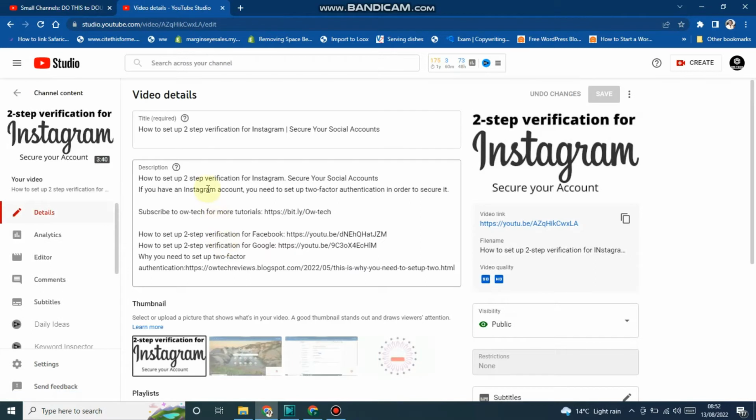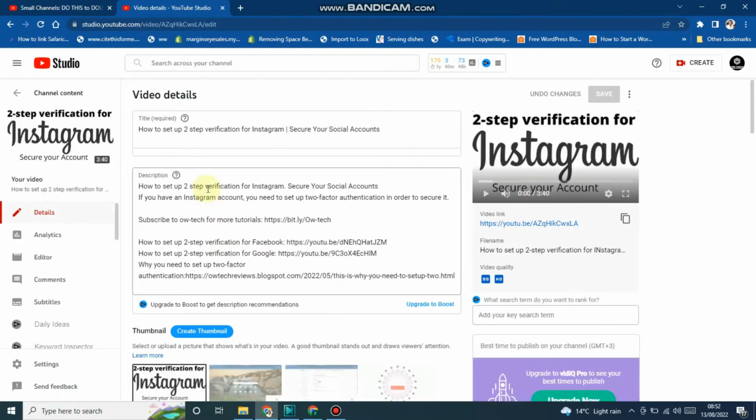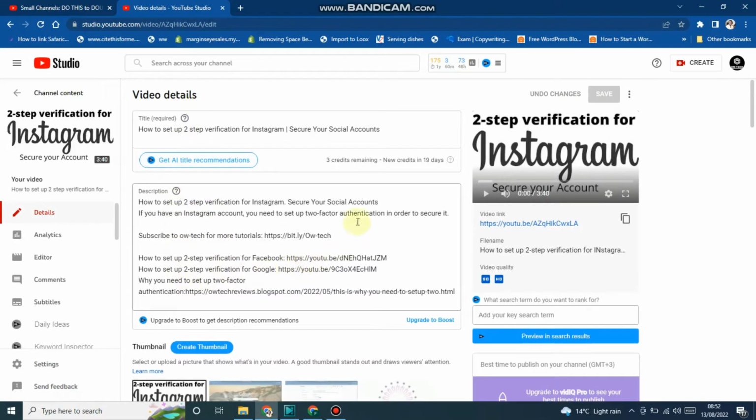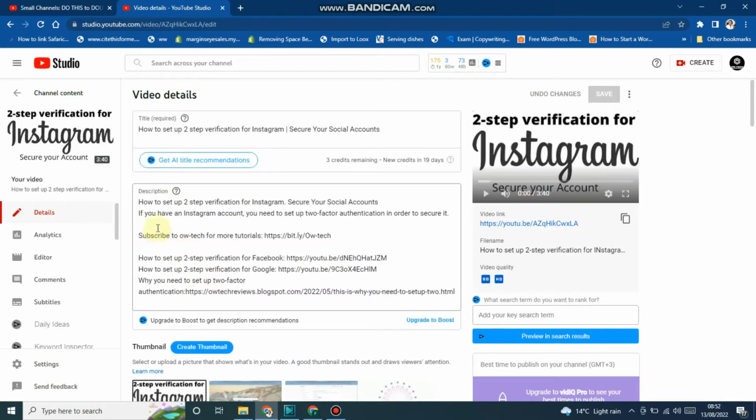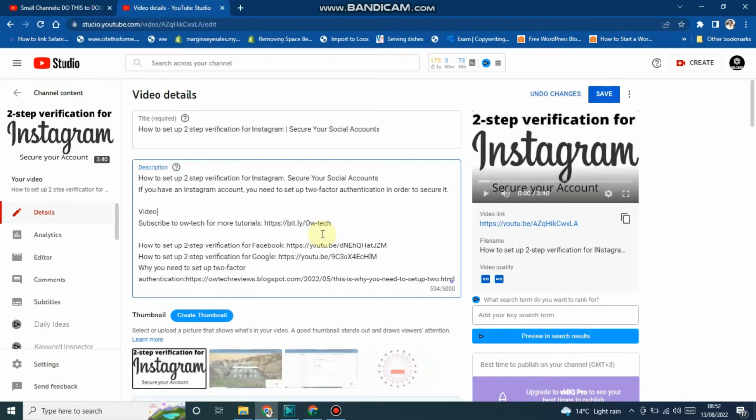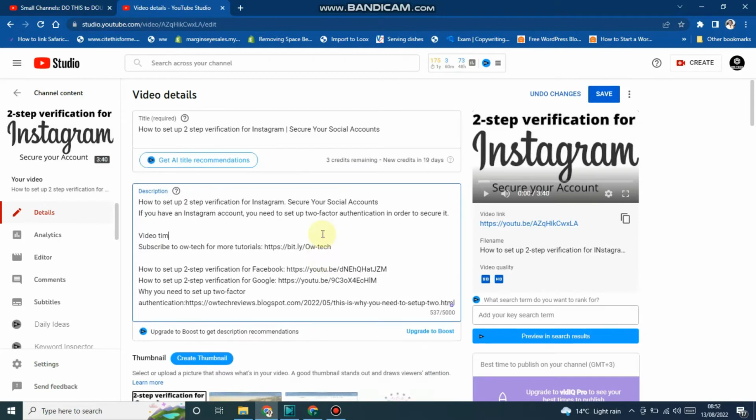Then the chapters are added within the description section, so you can choose any portion within the description part of your video to add the chapter. So I'm going to click on this blank space here, press enter and type video timestamps. Then I'll put a colon and press enter.